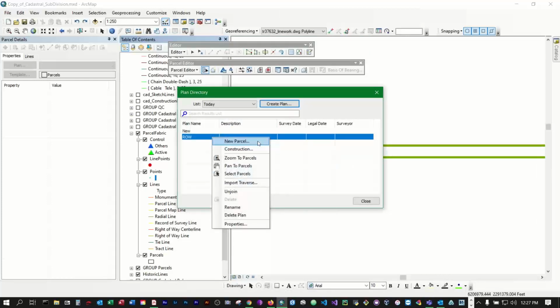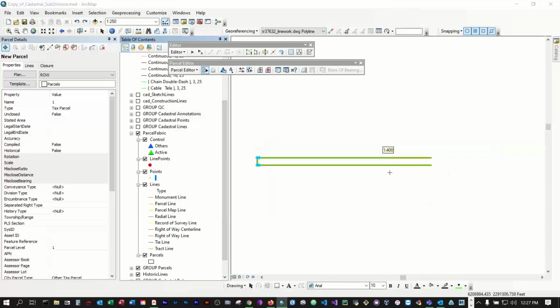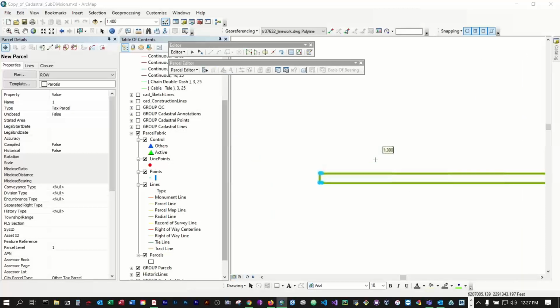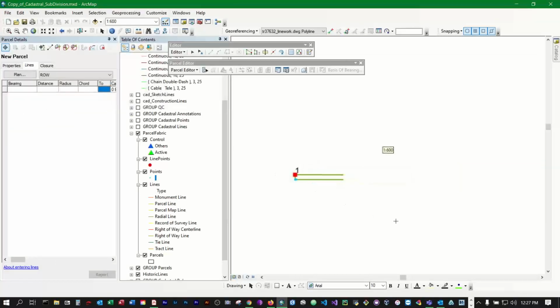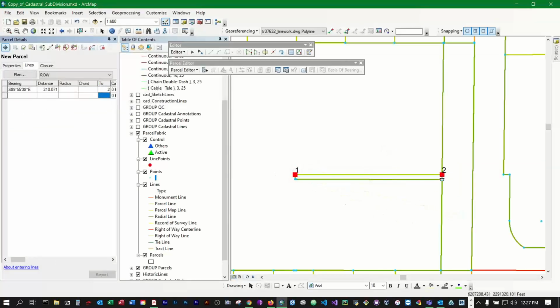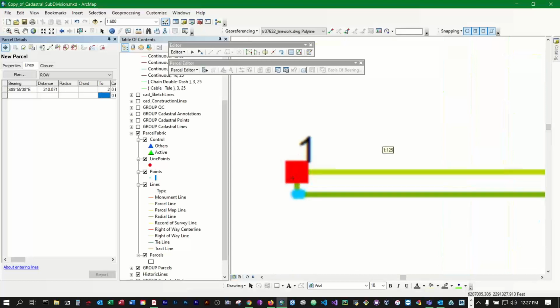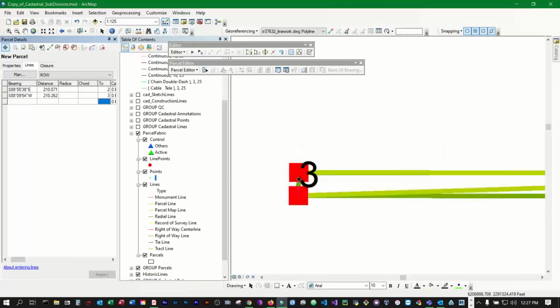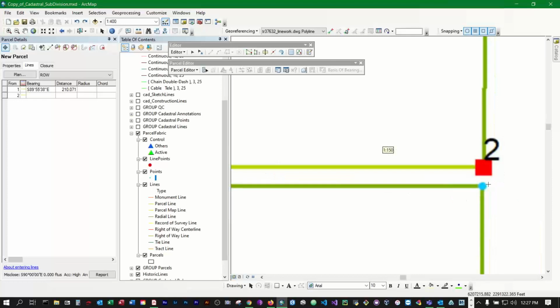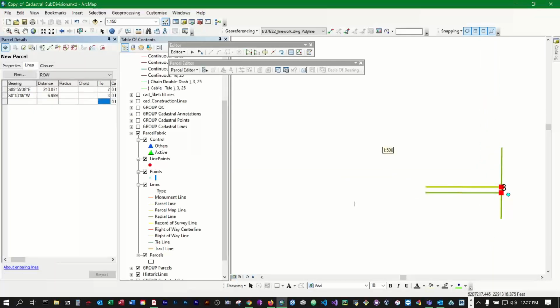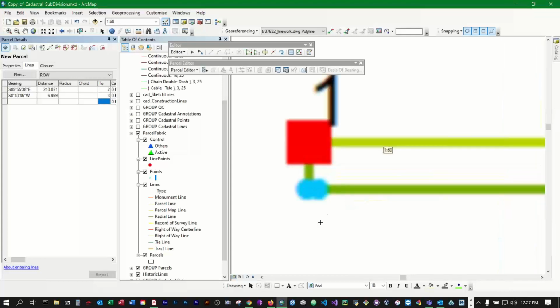All right, new parcel. I'm going to start on this end. It didn't snap on the, I didn't get the last one. Yeah, the second one. Yep. Oh, you don't want to cross? Yep, it didn't snap to that one originally. Good catch.